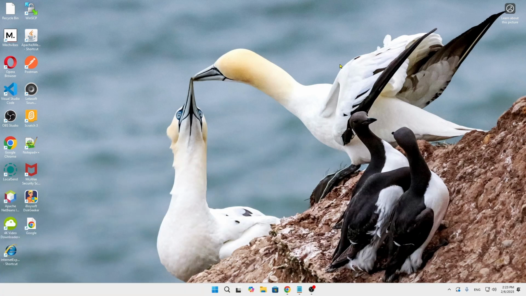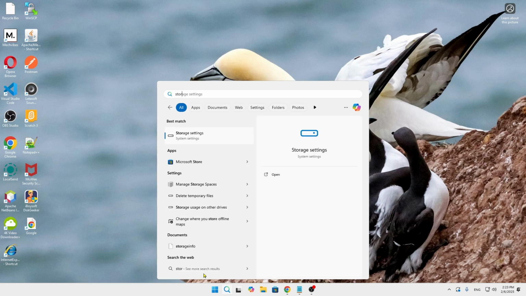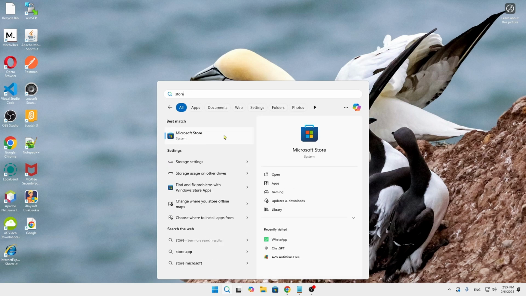Today I'm going to show you how to add clock widgets in your Windows in a very simple way. What you have to do, you just simply come over into your search option and search for store. And here you'll find the Microsoft Store over here.